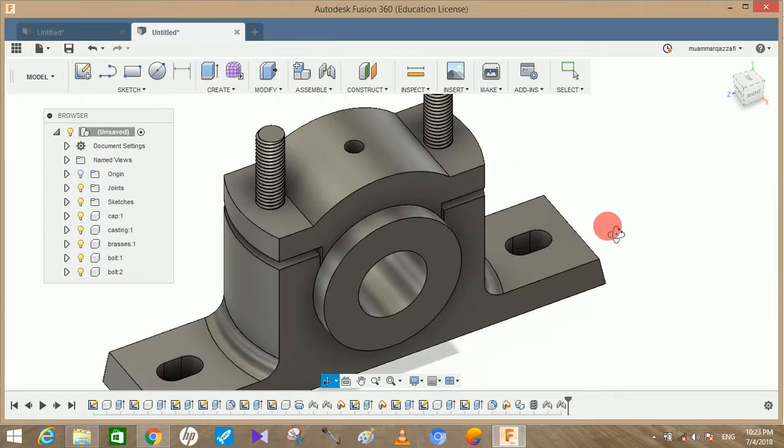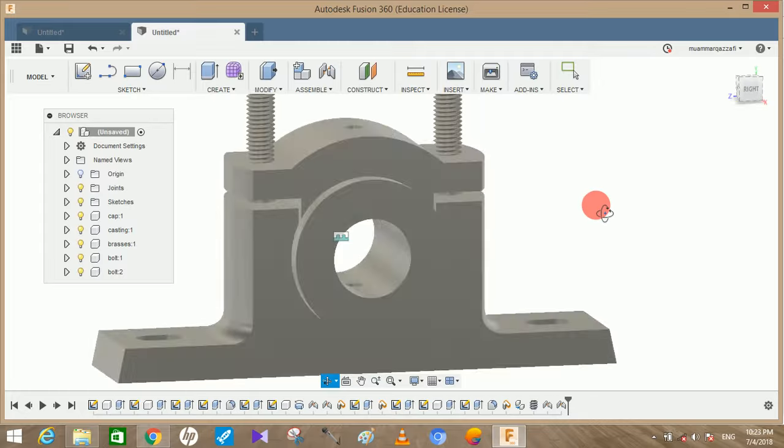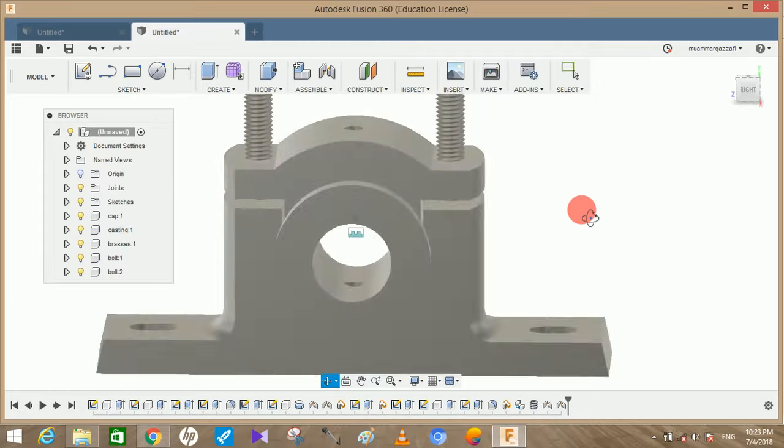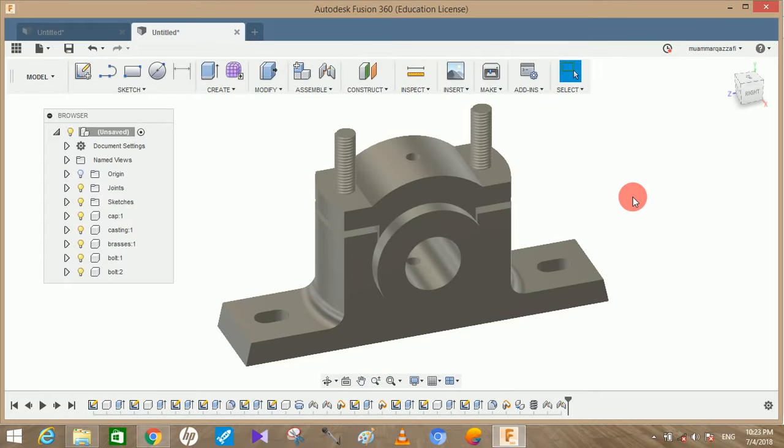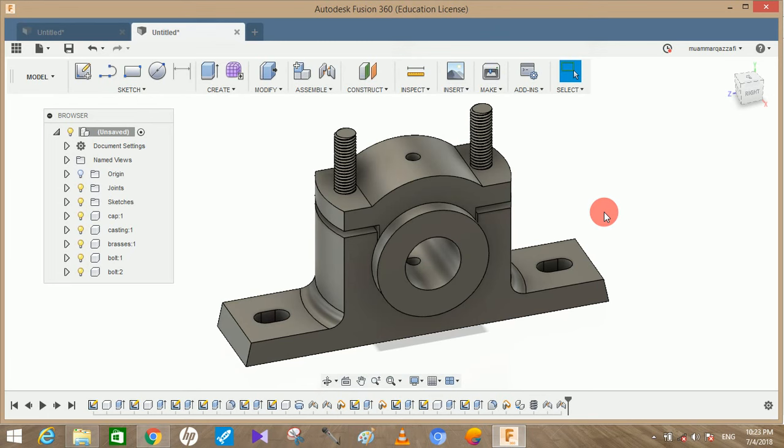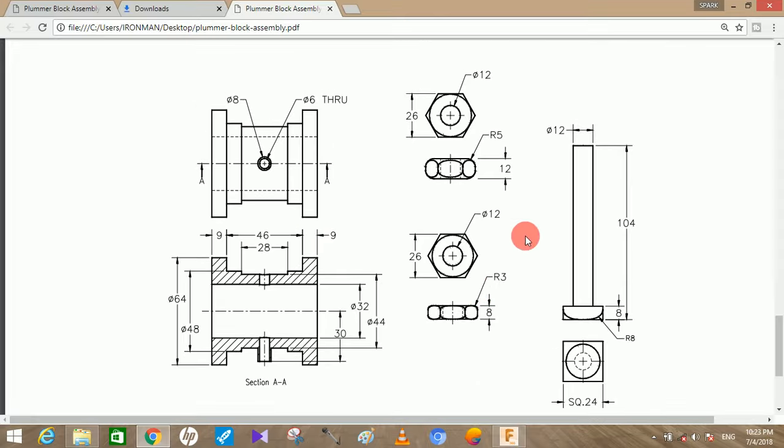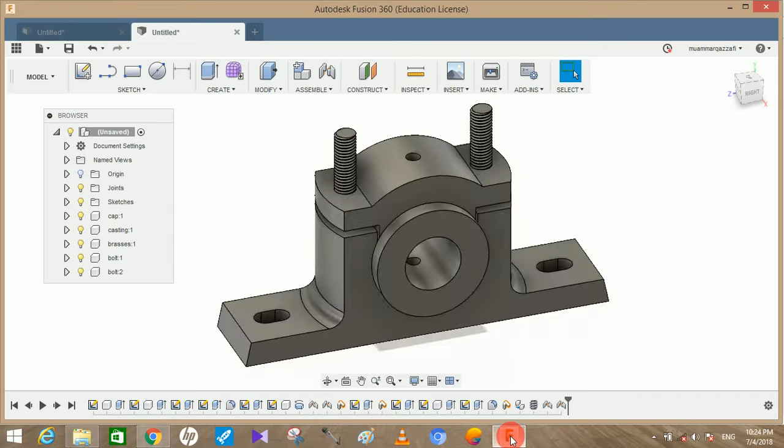I think, no, it's fine. It's absolutely fine. The thread is up to the mark. So the next step is to create the nut, the lock nut and the nut, and we are done with this. The dimension of the nut and the lock nut is given here. So let's just make it. So let's create the nut also.